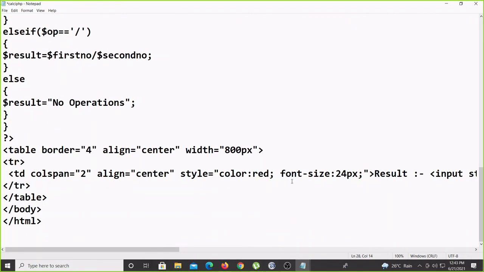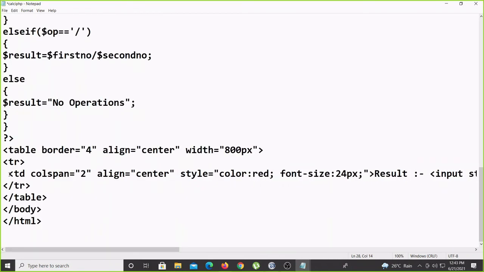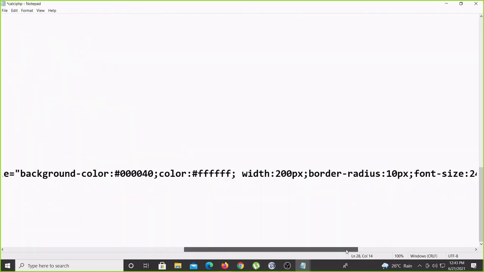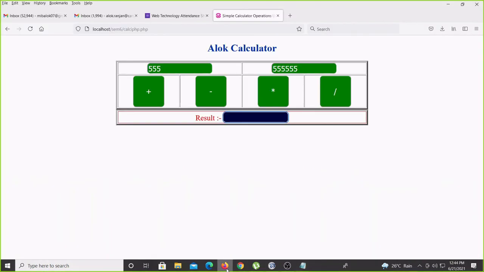Finally, we want one more input box to display the result. So I use one more table below this one, and inside the value, whatever the result is, that variable's name we already passed here. So whatever value is in the result, that value will come here. Okay, Ctrl S. We'll see whether our calculator is working or not.